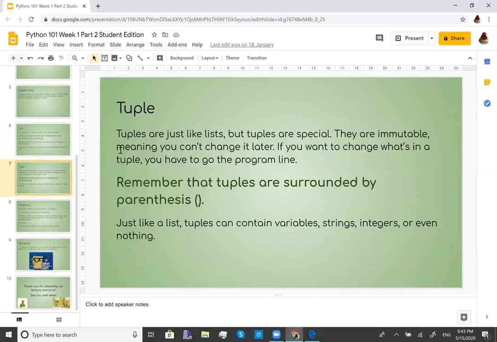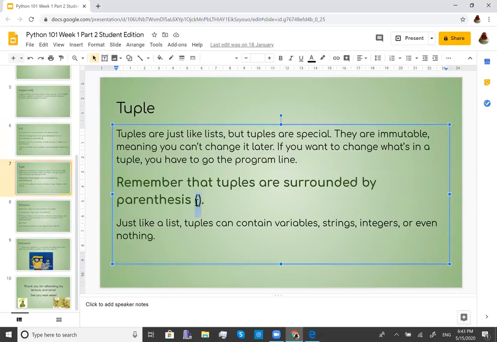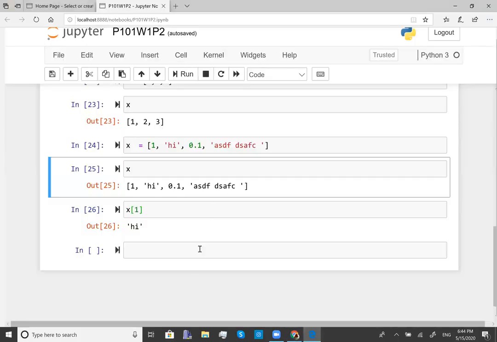Next up, we have tuples. So tuples are really like lists, but not really. Instead of brackets, they're surrounded by parentheses, and these tuples cannot be changed, so they're immutable. They can contain anything, but you cannot change it.